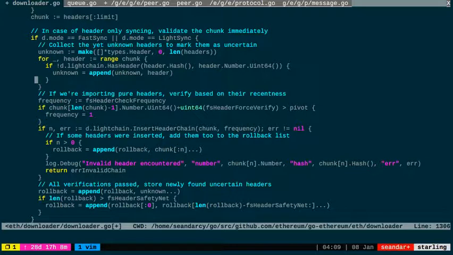If not, light chain has header.hash. So they iterate through every header in the chunk. So there's unknown headers and mark them as uncertain. If it has header, if we're importing pure headers, validate them on their recentness. If it's greater than pivot, frequency equals 1. Insert header chain. Cool, so you go through each of the headers, build this unknown headers, which we're going to put into our chain.